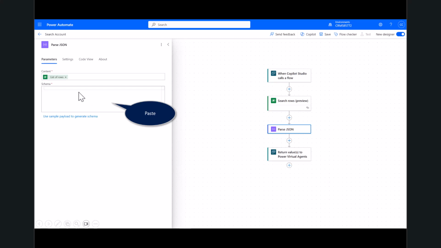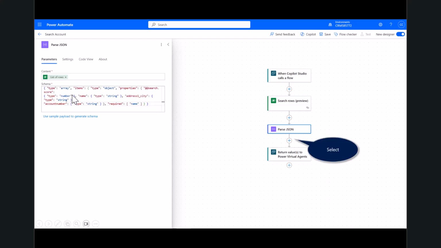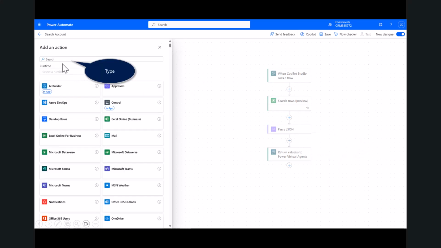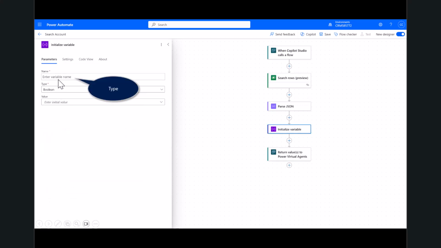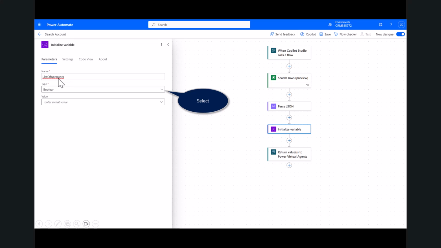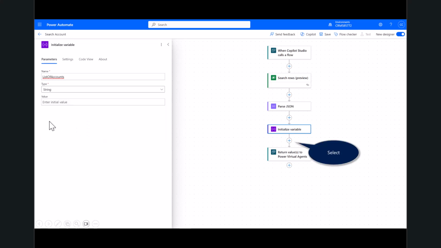And in your workshop, on your PDF or in the Word doc that you were given as part of the labs, in Lab 11, my suggestion is to copy the JSON schema and paste it here into the schema box. Makes it a lot easier. And now you can see I'm going to insert another action below that. We'll type in variable, and I'm looking for the initialized variable. I'll enter in the variable name, again, list of accounts, and we'll change the type from Boolean to string.